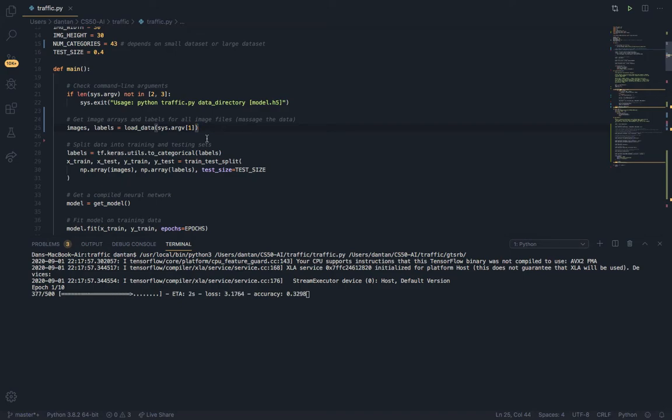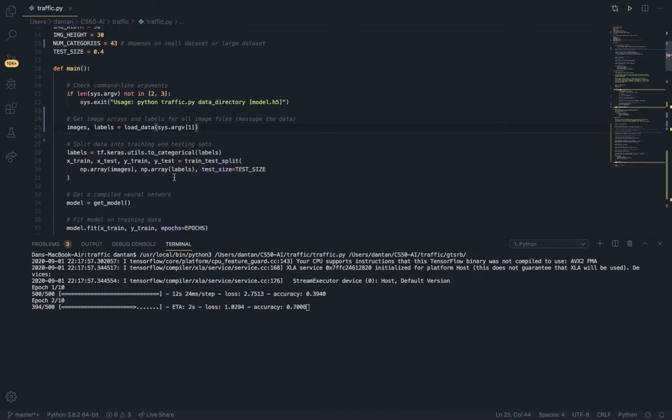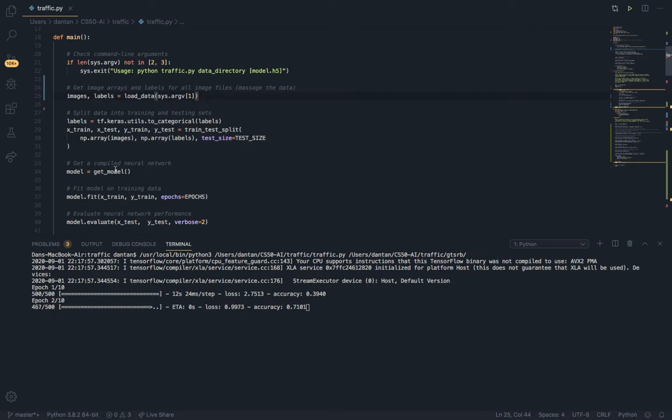The next thing, after loading up the data, as you can see here, it's starting to train the model. We have a total of 10 epochs that I specified here. It's going to go through all 10 of those. The interesting part here is actually the get model function. This is where I set up and compile the neural network.